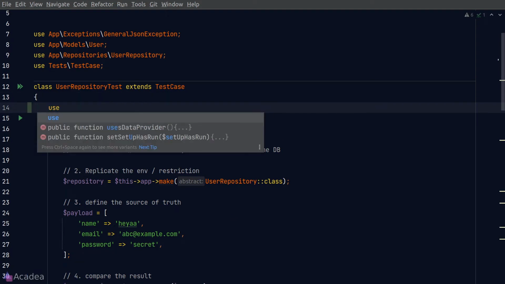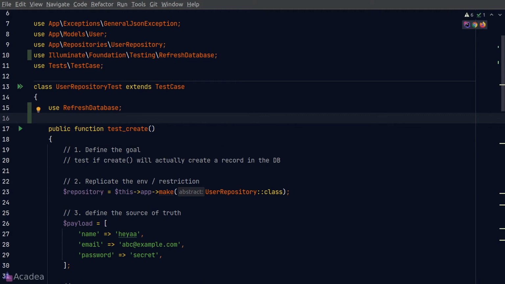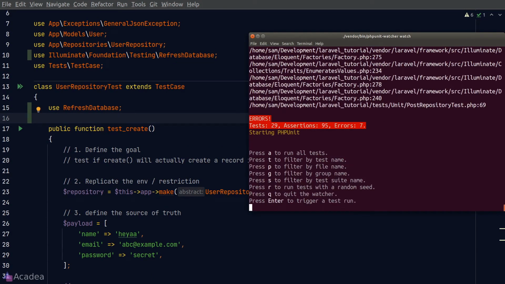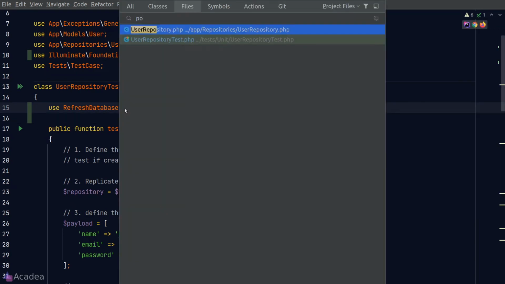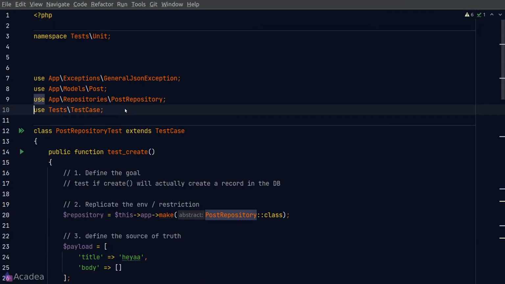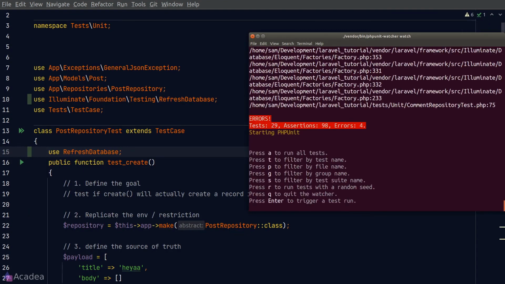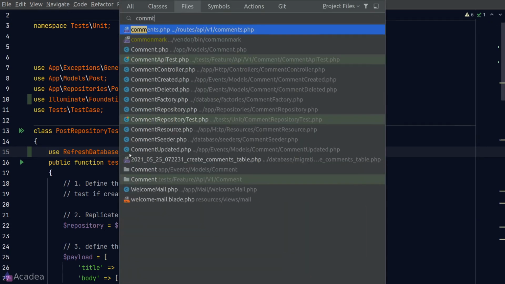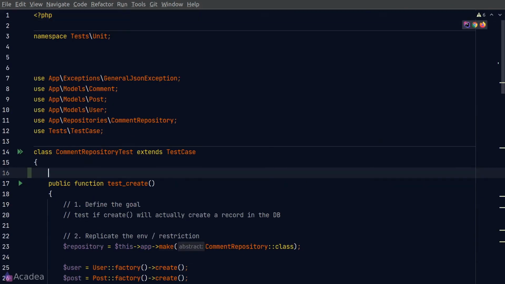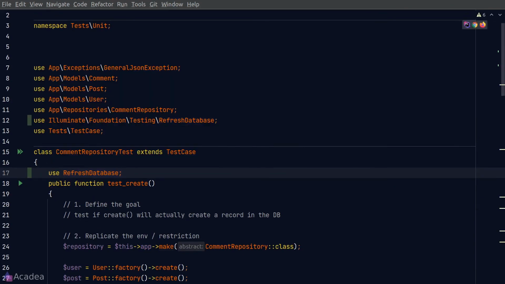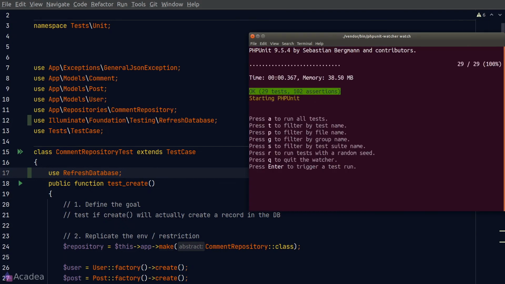So let's load our refresh database trait and go back to our terminal, and PHPUnit is already triggering. Boom, we're down to 7 errors instead of 10. The next error is in the post repository, and I suspect it's the same issue. Let's go to our post repository test and load the refresh database trait. Back in our terminal, we're down to 4 errors. The next one is in the comment repository, and we will do the same. And back to our terminal, we get green now.